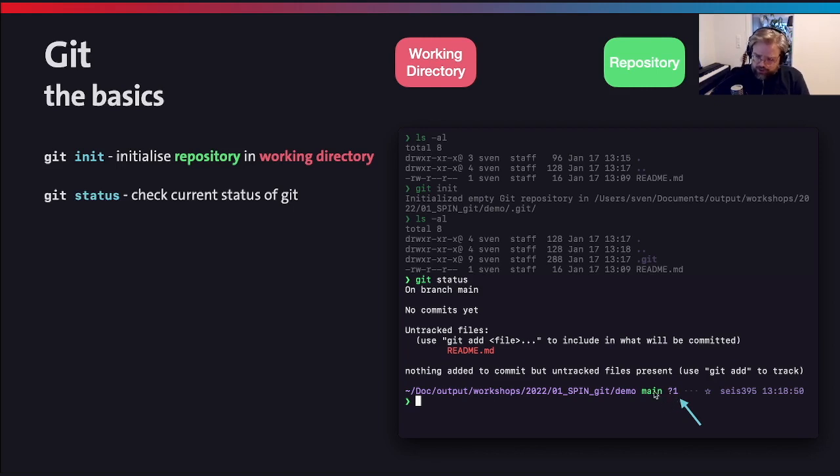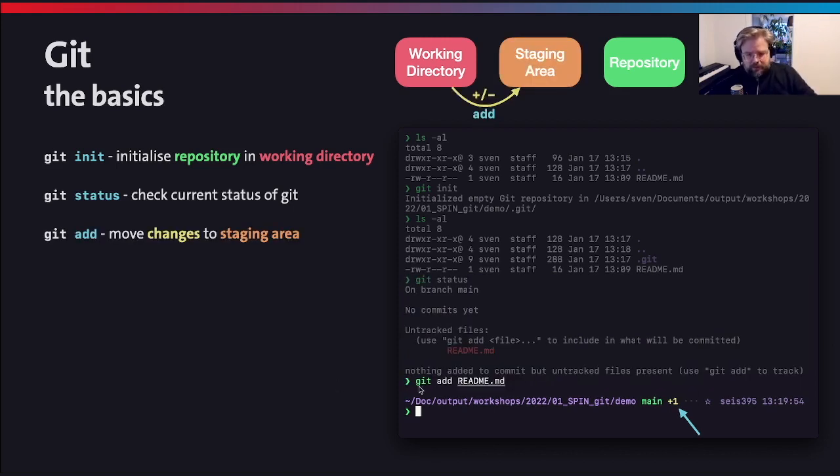In my terminal, I have a setup where I immediately get some feedback on the status of my repository in the command line. Behind the folder name, I have main, which is the branch I'm on, and then the question mark one means there's one untracked file that Git is not yet aware of. And then we just follow what Git tells us to do. It tells us to start tracking the file. We should add it. And if we do exactly that via git add and then the file name, or if you type a dot, it adds all files that have changes or have been added.